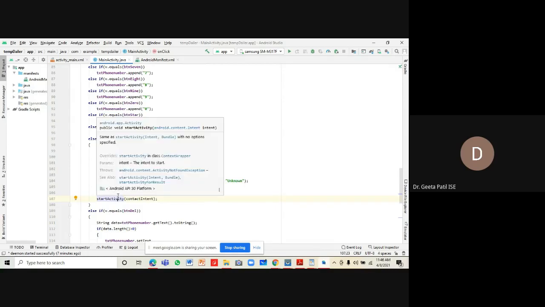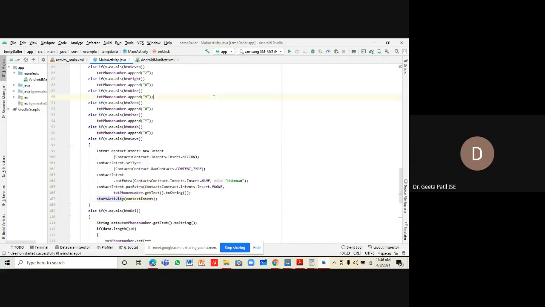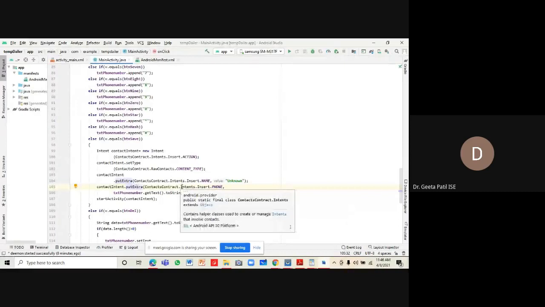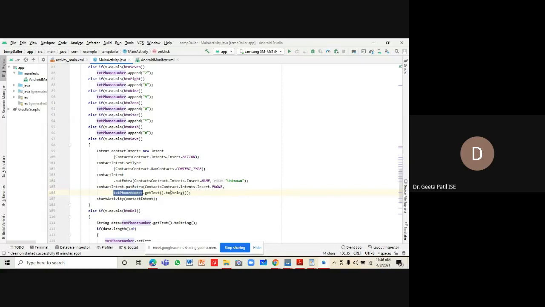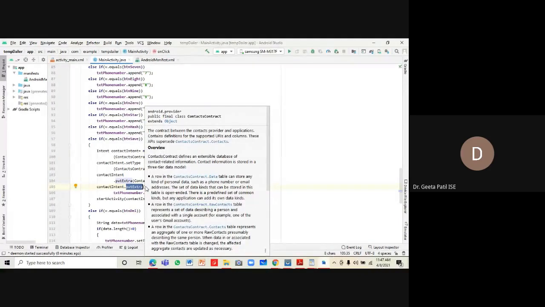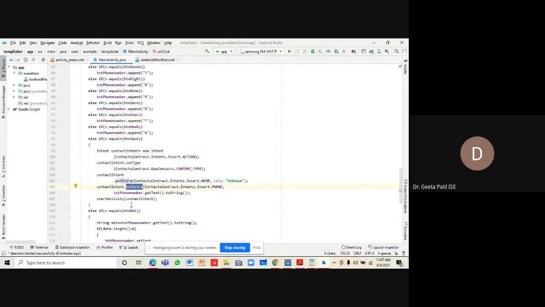The name field you should be typing, but we have not written it in our application. We do not have that name field. When you're dialing, you do not require it. So it is put as unknown, and the phone number is read from our text field: txtPhoneNumber.getText. You're reading the phone number from the text field, converting it into a string, and using the putExtra method, this phone number is displayed on the activity which is used for saving the phone number.